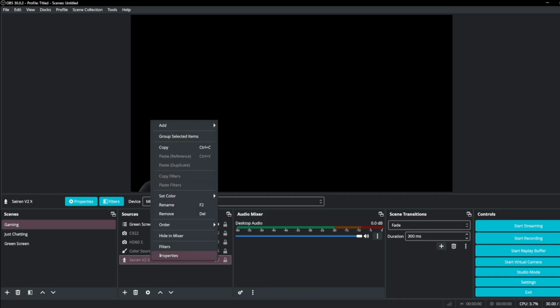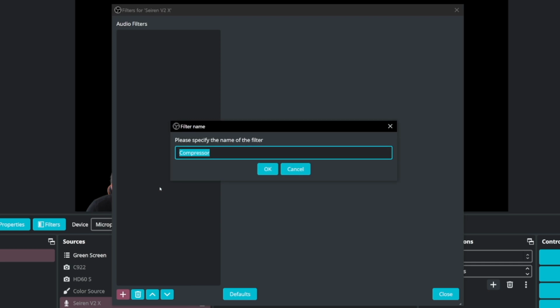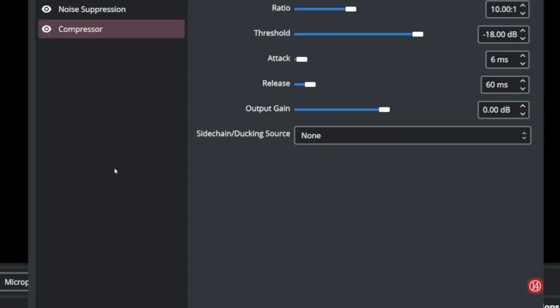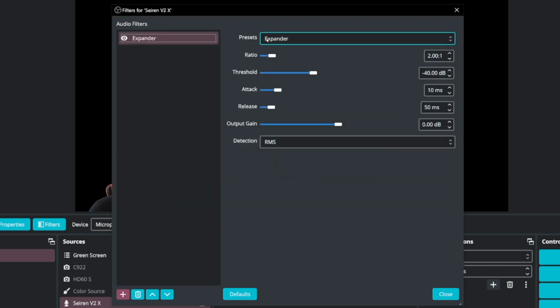When selecting a microphone's filters, you'll be met with a list of specialized words. Compressor reins in the louder sounds, like shouting. You can also enable sidechain ducking source, which lowers the selected audio source's volume when audio plays from the ducking source. Expander removes the lower volume sounds like fans, air purifiers, or the hum of that old gaming PC.